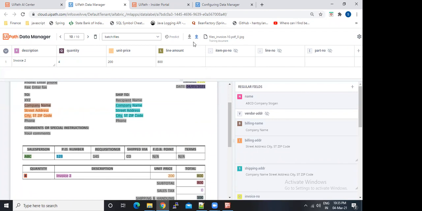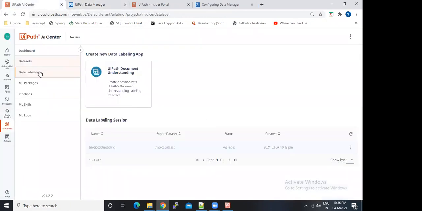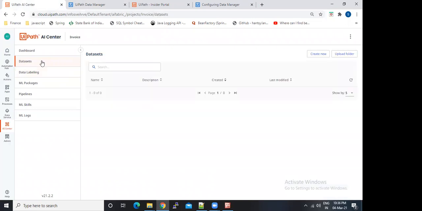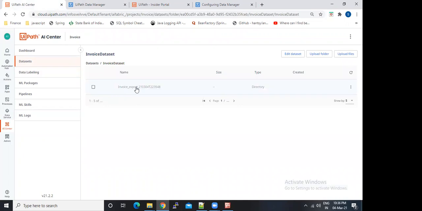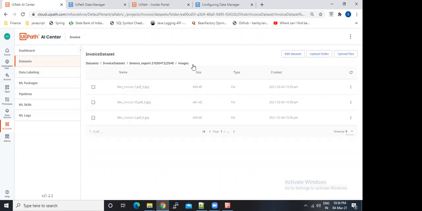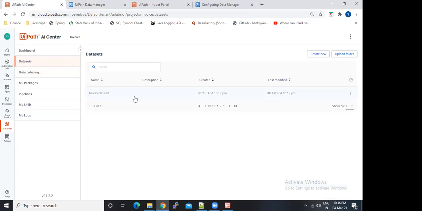It will take some time, one or two minutes. Then we'll go back to that particular project and see the data. If I go back to the data set, currently the invoice data set, you can see this folder invoice export is generated. It has all those images, and they are getting updated one by one. That will take some time.